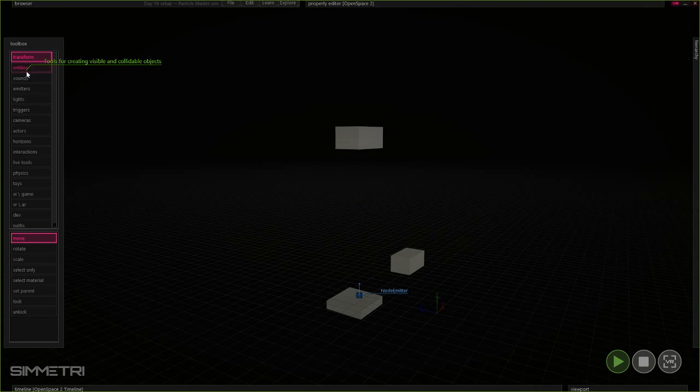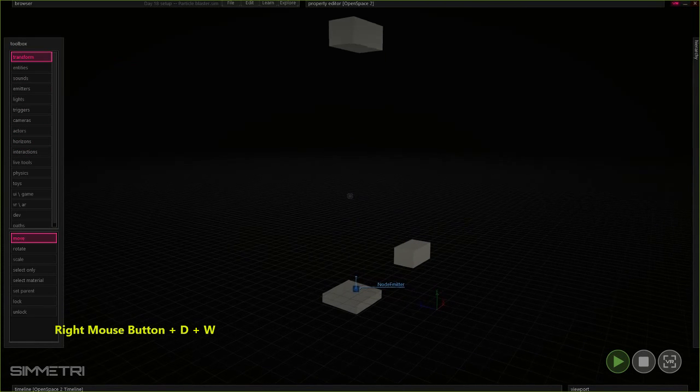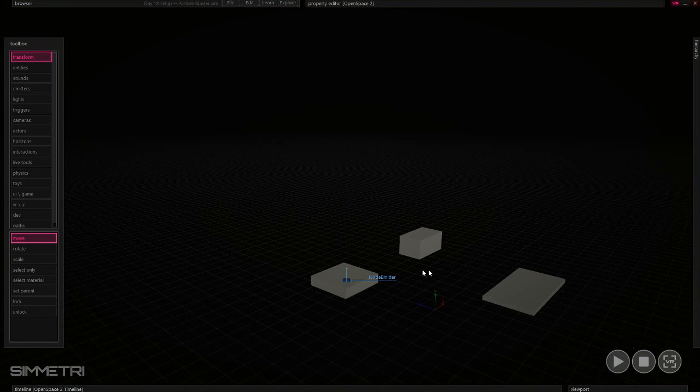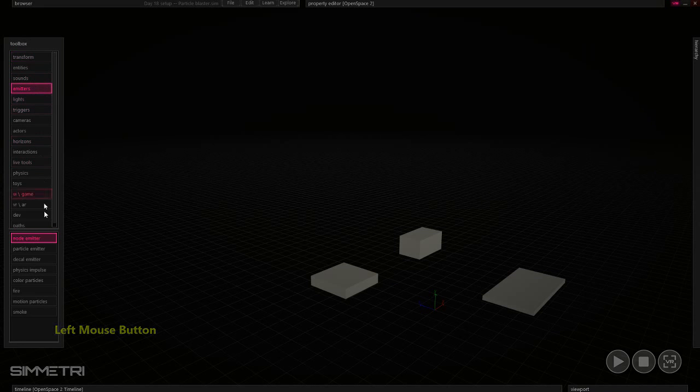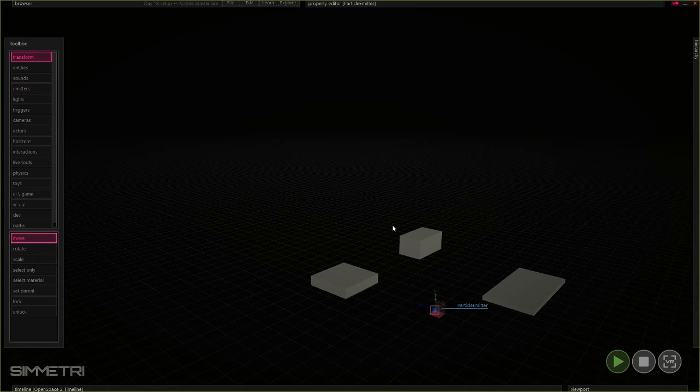A particle emitter is a special type of emitter that we're going to be using. I'm going to go ahead and stop again. I'm going to delete our node emitter for the time being. Under emitters, a particle emitter will be emitting particles. And it's emitting more quickly.